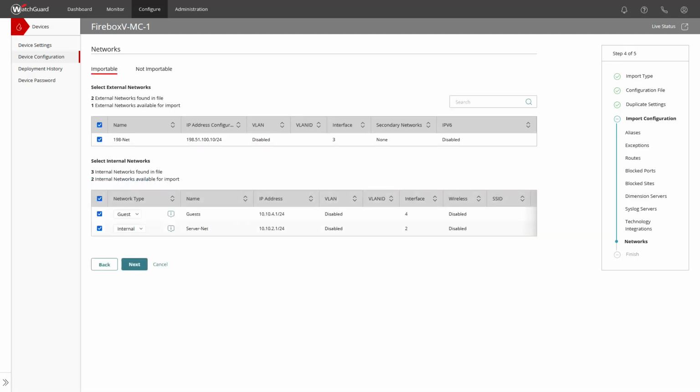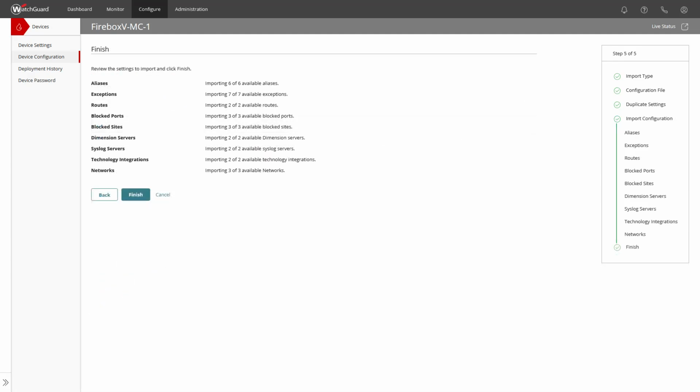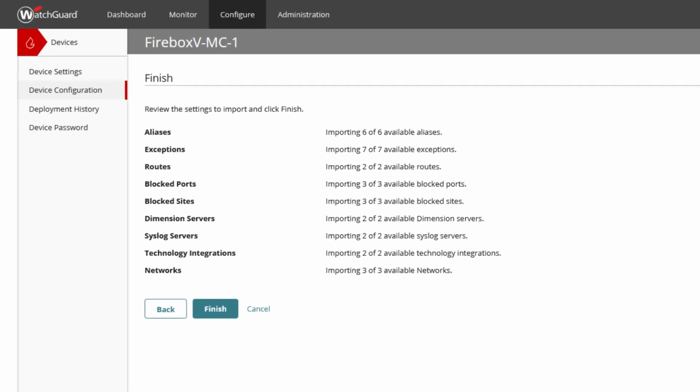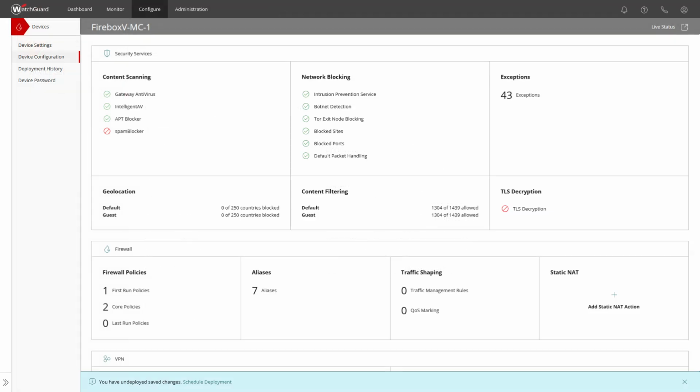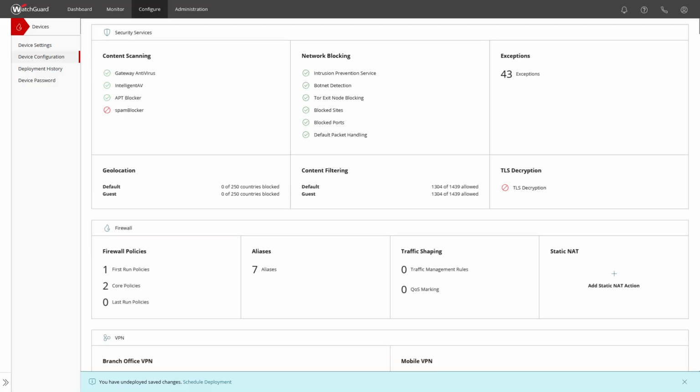So back again with all networks selected, I click Next, to then see an overview to again review all the settings to import. When ready, click on Finish. The import process has completed and we are back in the device configuration page with the according tiles having been updated.